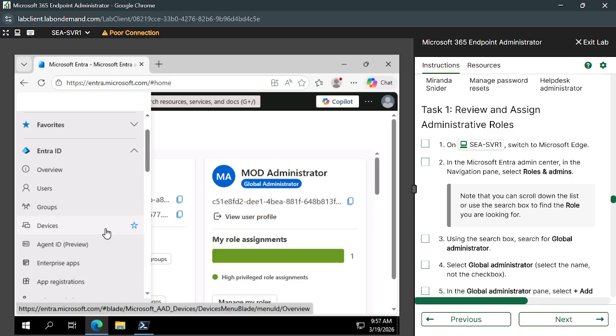So if we are assigning roles from Entra, we are assigning identity and the devices managed. But if we are assigning from Intune, only the devices will be managed. Yes, correct. So here we are going to see that thing only. Note you can scroll down the list or use the search box to find the roles.